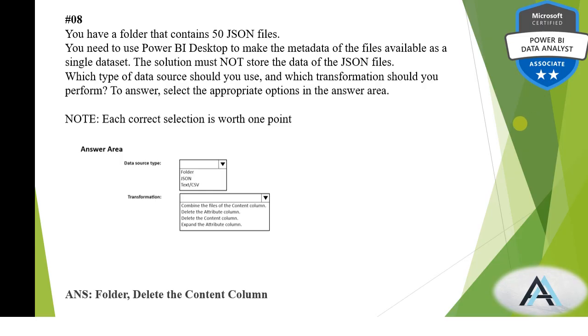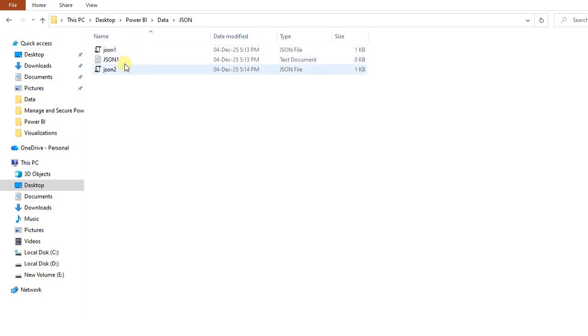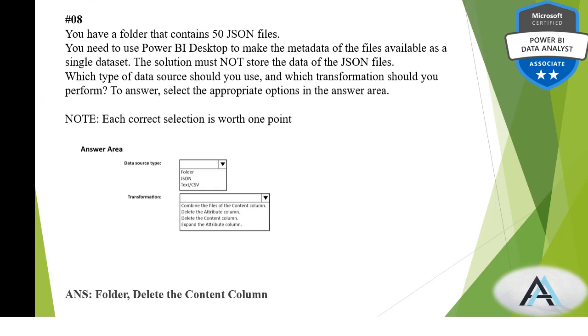Right. You have a folder that has 50 JSON files, okay. For example, just for an example, I just created a JSON folder with just 2 JSON files. Like that you have something like 50 JSON files. In Power BI desktop you need to make only the metadata available as a single data set, okay, not store the actual data of the JSON files. That is your requirement, okay. Which data source type do you need to use? Inside the folder only JSON is contained, so the folder type we need to use.